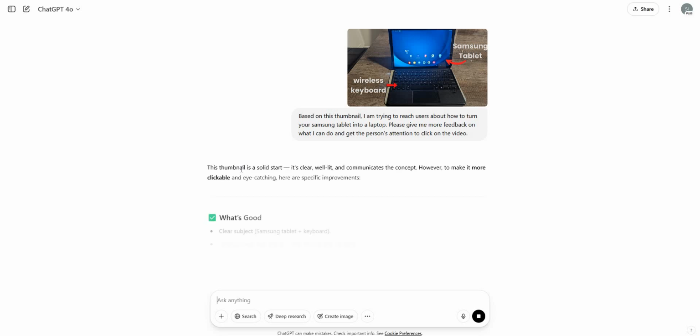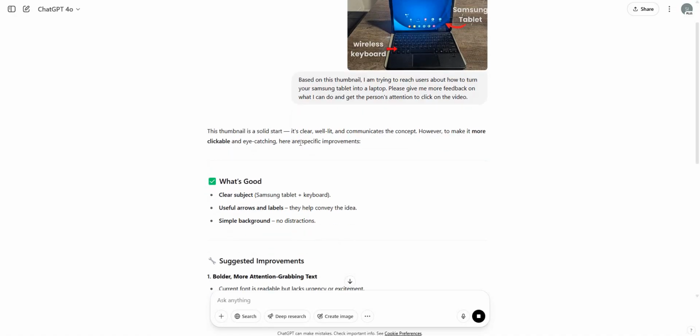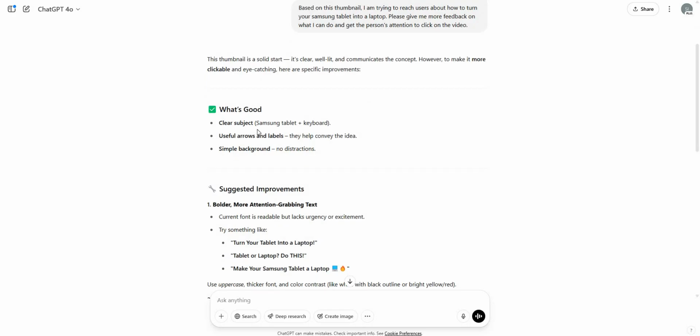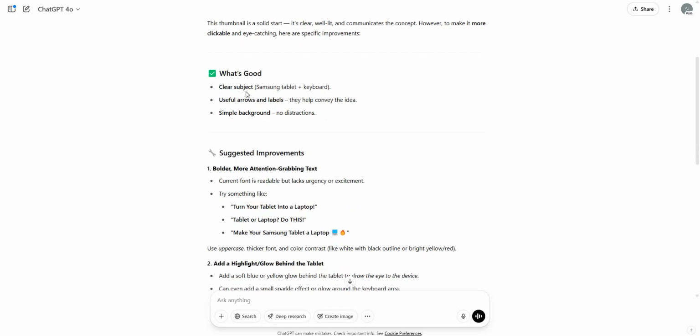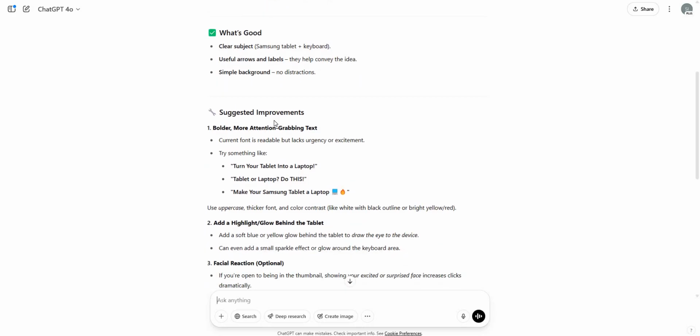So let's go ahead here and let us look at the feedback so far. So it says this is a solid start. All right, it's well lit. And okay, it has some suggestions here. So it tells me what's good. Clear subject, Samsung tablet, keyboard. It has the arrows and a simple distraction.